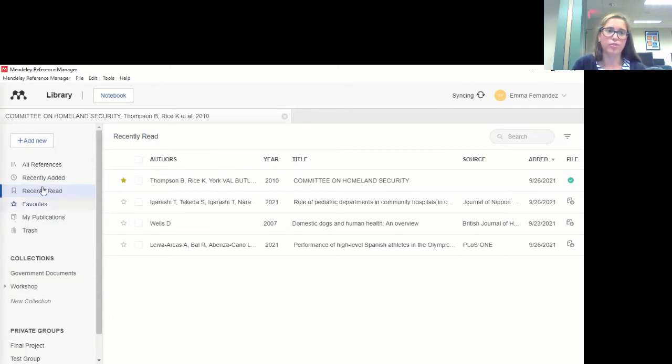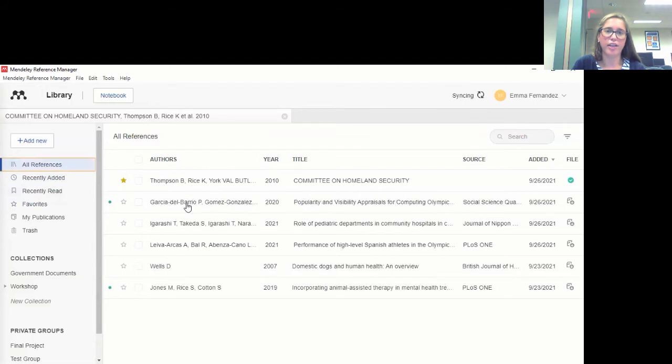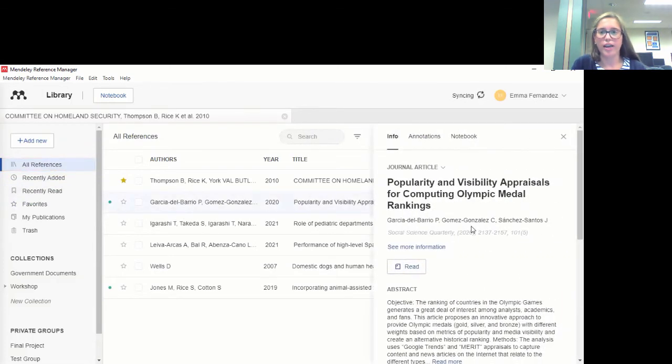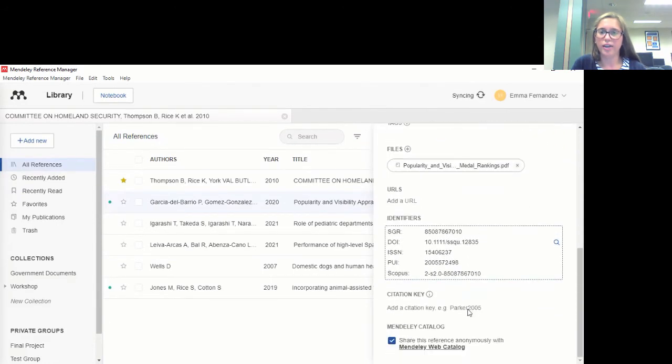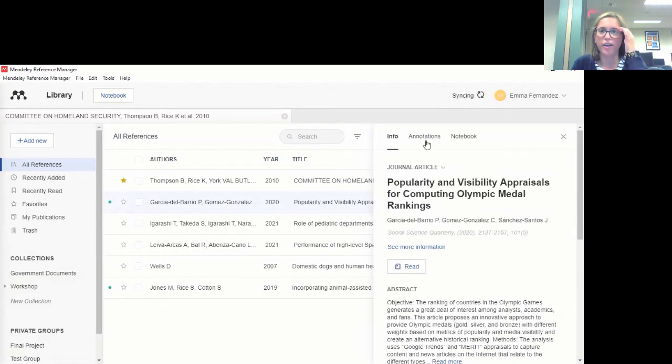Like I said, I'll go to one of these and show you guys how to annotate. So this is what the metadata will look like in Mendeley. Here, I have the abstract, I have the file, I have all these different things in here. I haven't annotated this one yet, but I can go ahead and do that.